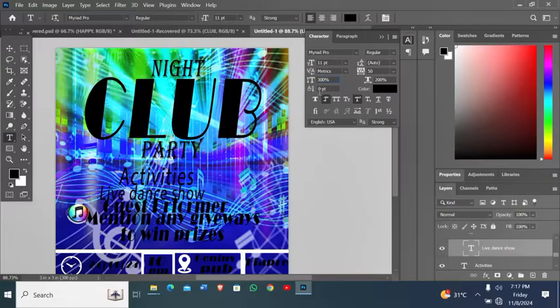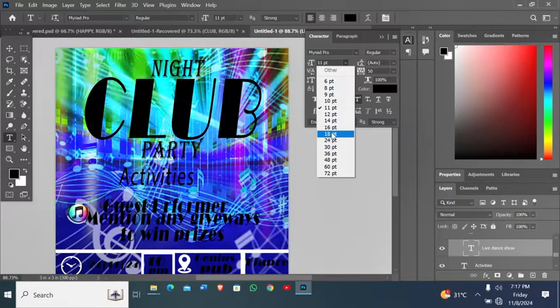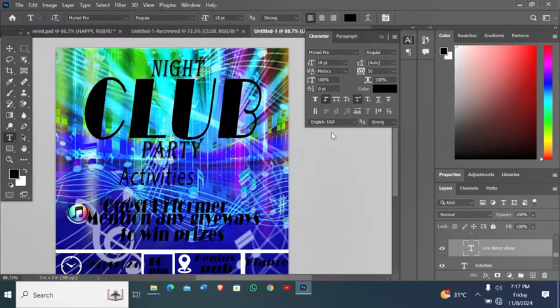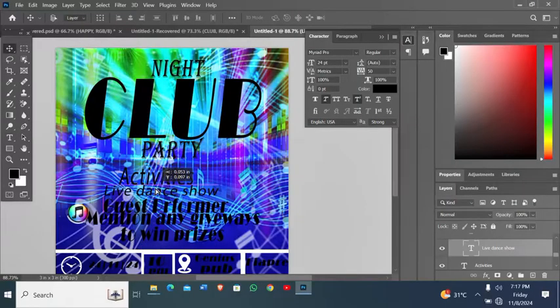So the next thing is I'll select the live dance show layer and give it Myriad Pro and set the height to 100% and the space in between them to 100%. And after that, I'll increase the font size to somewhere about 18. Let me make the font size 24 and then position it here.